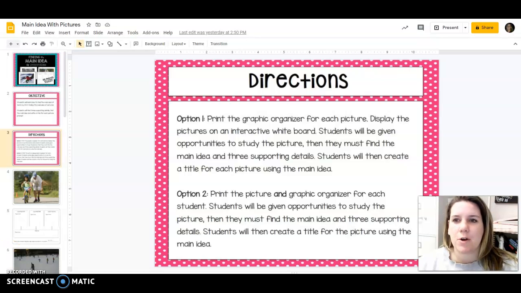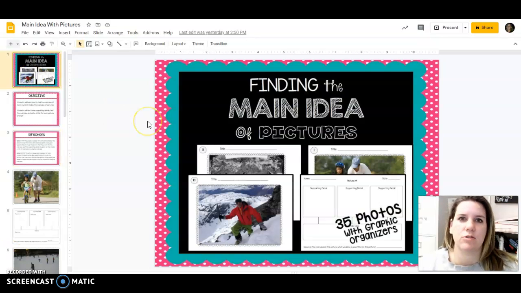Hey boys and girls, so today I am going to be showing you the activity that you're going to be working on for your reading work today. We're going to be talking about main idea, and we talk about main idea all the time, and we talk about supporting details, and normally we read a passage and find it, and I thought it'd be fun to do something a little bit different.